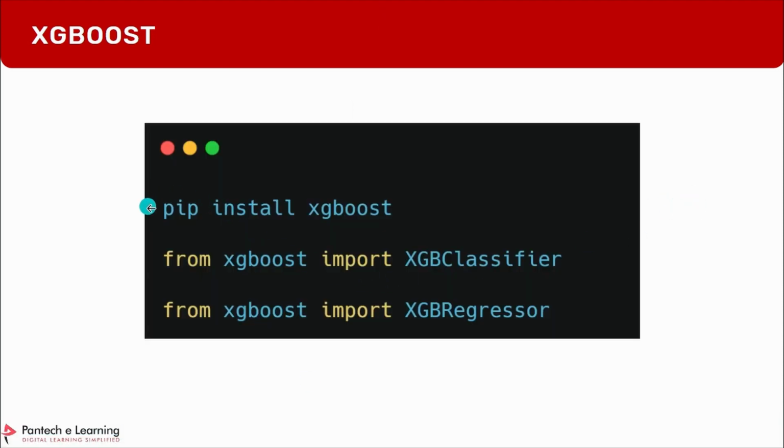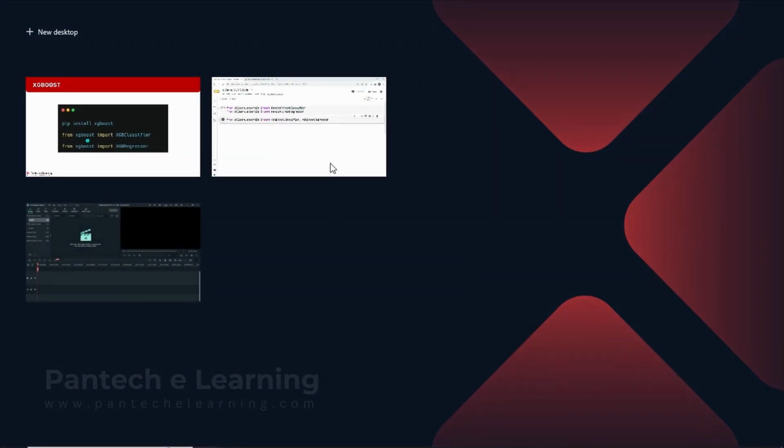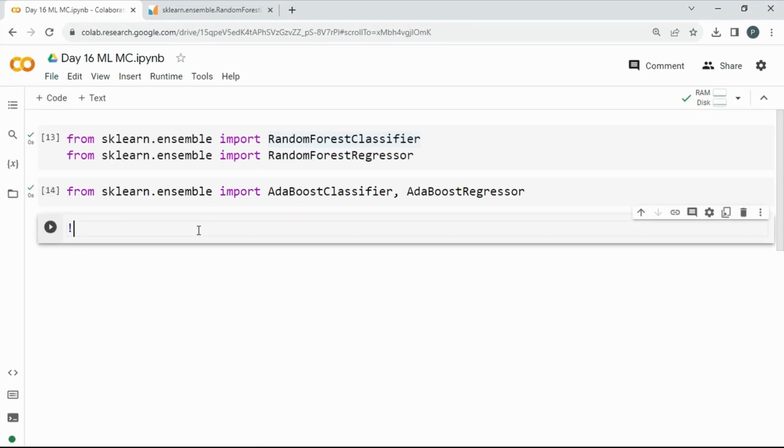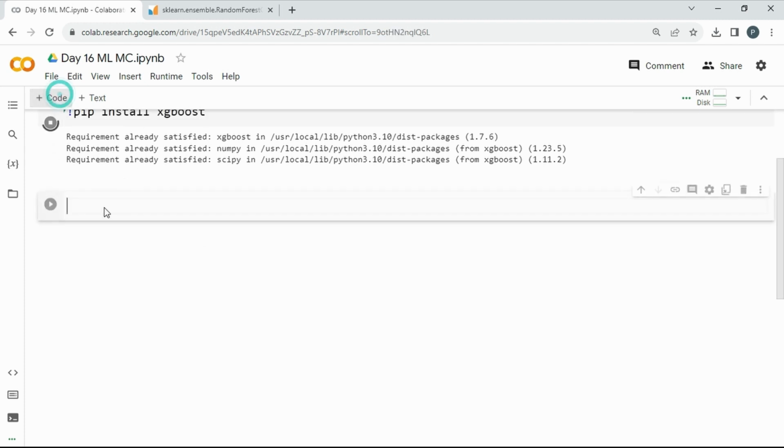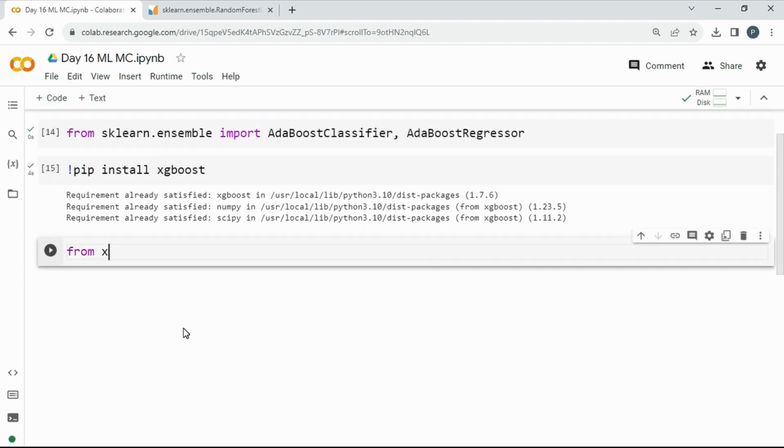And see here, it is not available in your sklearn. If you want to use it, you can install it using pip install xgboost, and from xgboost you can import XGBClassifier, and you can also import XGBRegressor. So I'll go with pip install xgboost. If you have it, it will tell you requirement already satisfied. Since I have it, it says so; if you don't have it, it will install. And from xgboost you can import XGBClassifier as well as XGBRegressor. See here the capital letters.